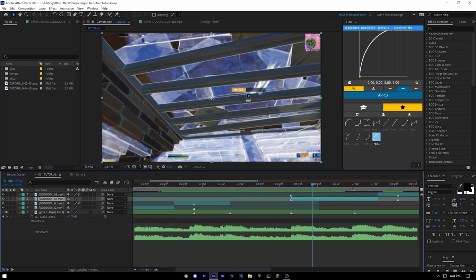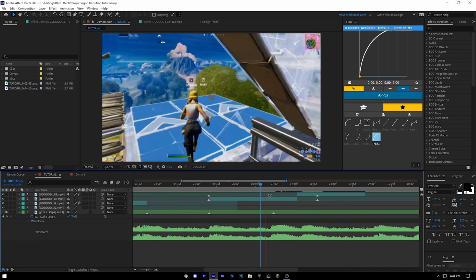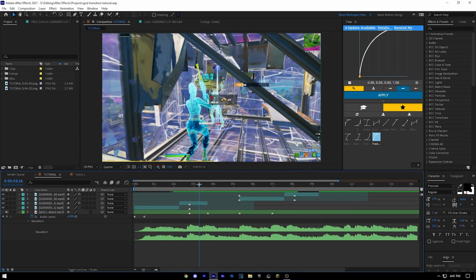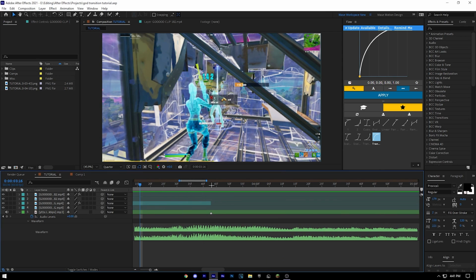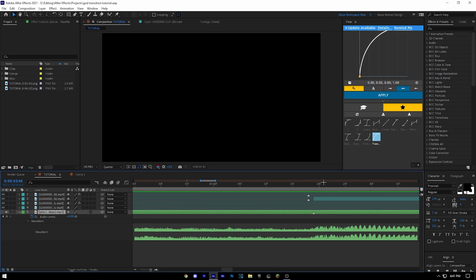So I already have it marked out. This isn't synced, but I'm not worried about sync right now. I'm just gonna show the transition. So basically what you're gonna want to do is leave a gap in between where you want this transition to be.